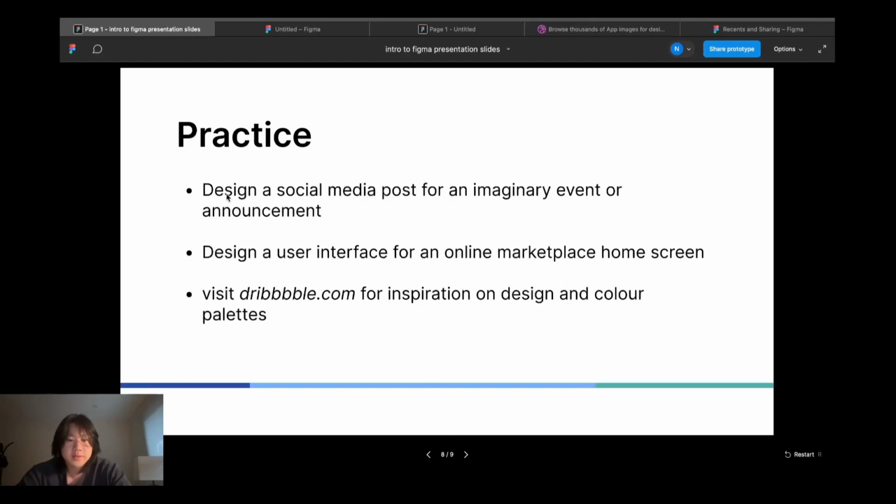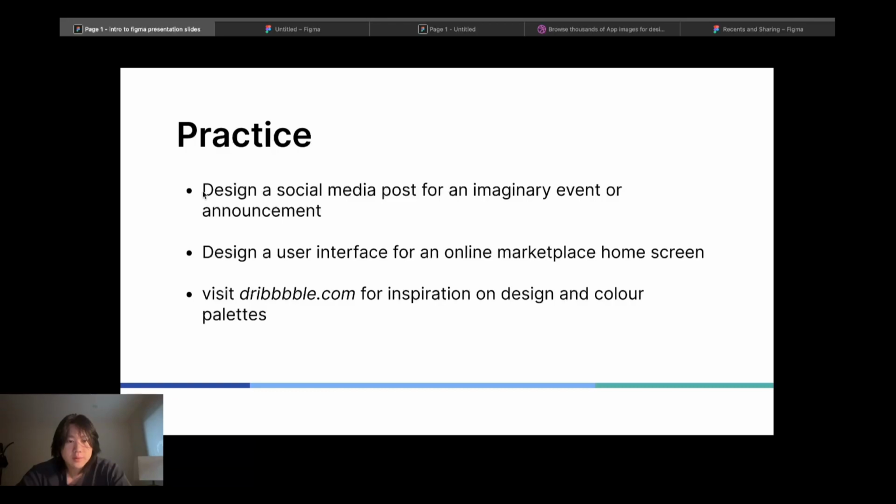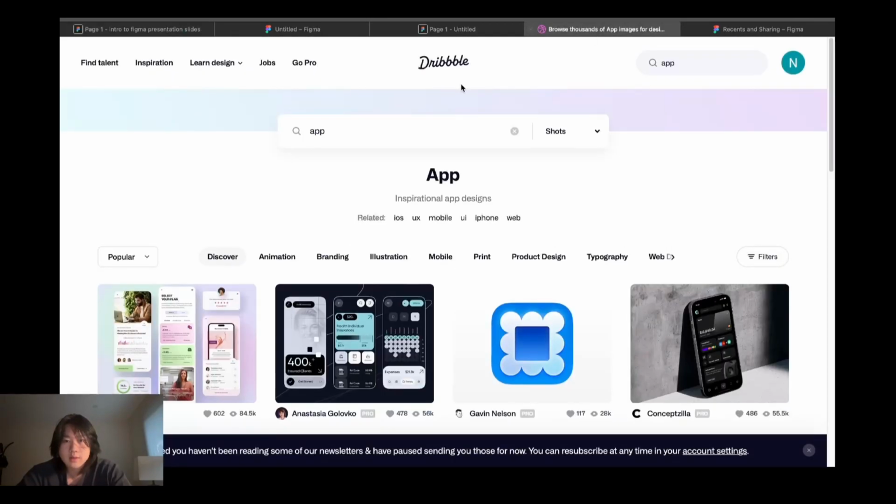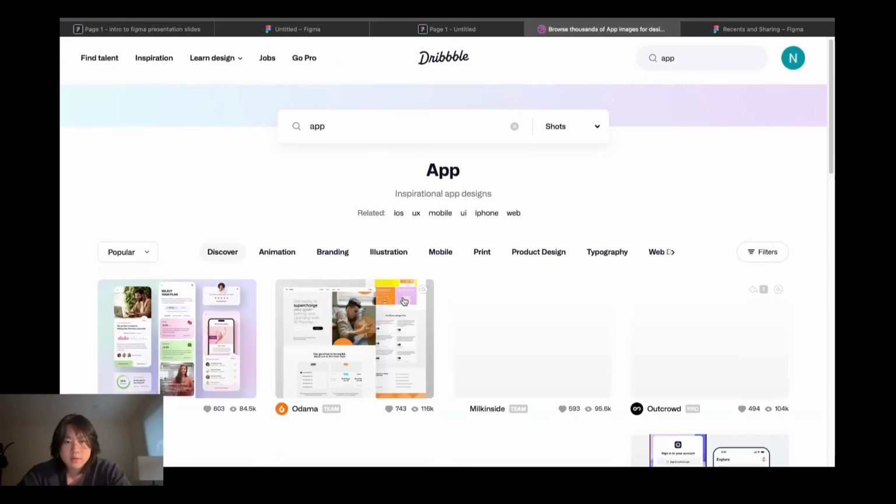Now you can practice. Here's some prompts. You can design a social media post for an imaginary event or announcement, and design a user interface for an online marketplace home screen. And here's a really good website for inspiration for your design. It's called dribbble.com, and it looks like this. So here you can search up apps, right? Just if you want inspiration, let's just search it up.